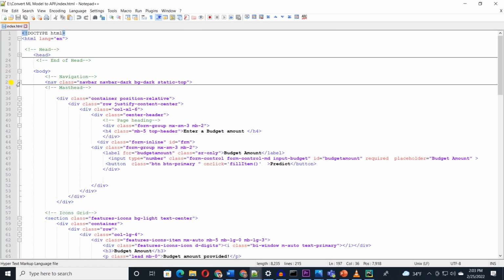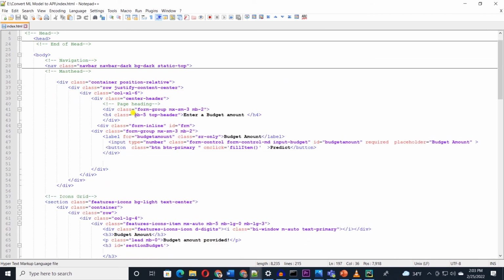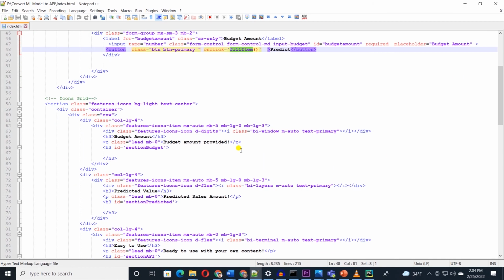Let's integrate it into a web application. I have a vanilla web application written in HTML with some CSS and JavaScript. The main components are the form with an input for budget amount. This is where the user would enter the value. And on the button click, I'm calling a JavaScript function. We display the input and the model predicted value in this section here. The values are set by a JavaScript function.